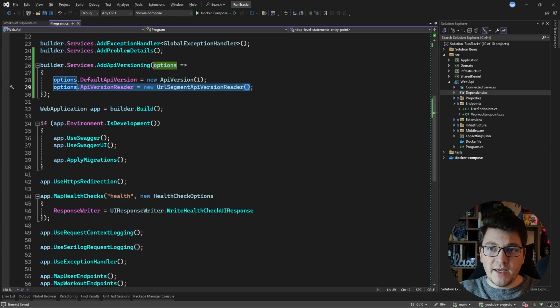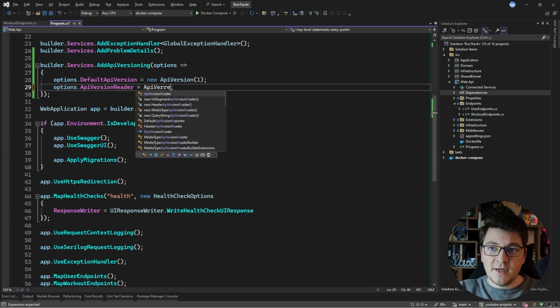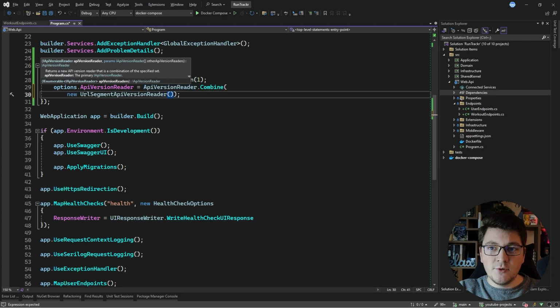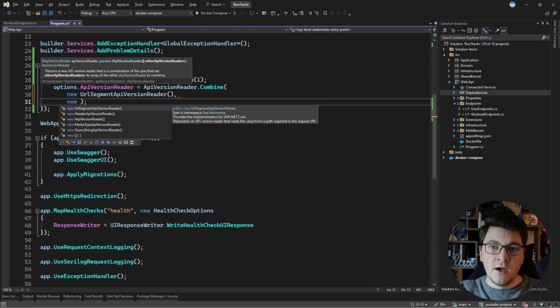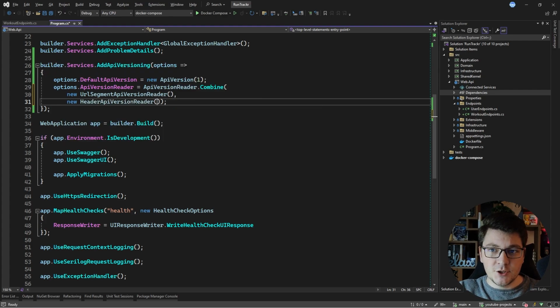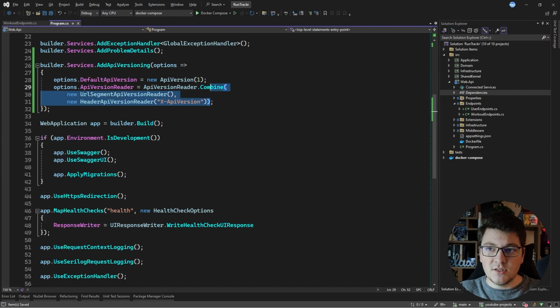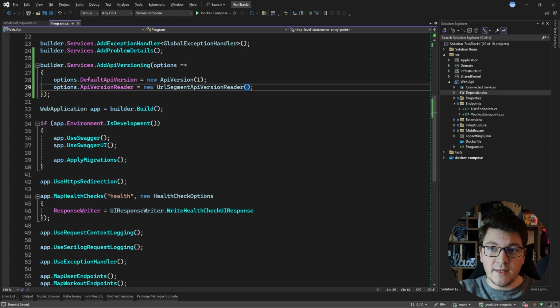Now there's also a way to combine multiple implementations of this by saying API version reader combine, and then you can pass in a few implementations. For example, I want to support URL versioning and header API versioning, and here I can specify what is my custom header name. Now I'm going to revert all of this to just URL versioning because this is what I want to be using, but I wanted to show you how you can combine multiple API version readers.